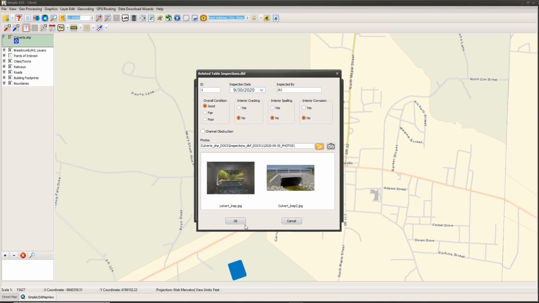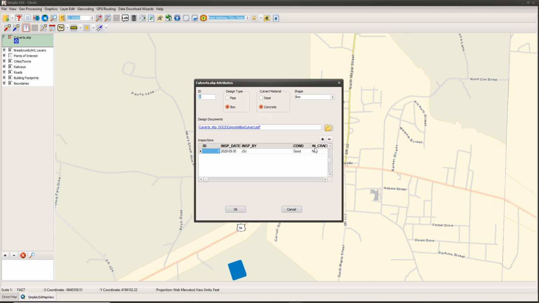So at this point, I can click OK. And now I have saved my inspection record. And of course, now that I have a record in my table, I see that my minus button is active. So if I was to click on this minus button, it's going to ask, do you really want to delete this record? If you say OK, then it would remove it from the table. If it was done by accident, you just click cancel.